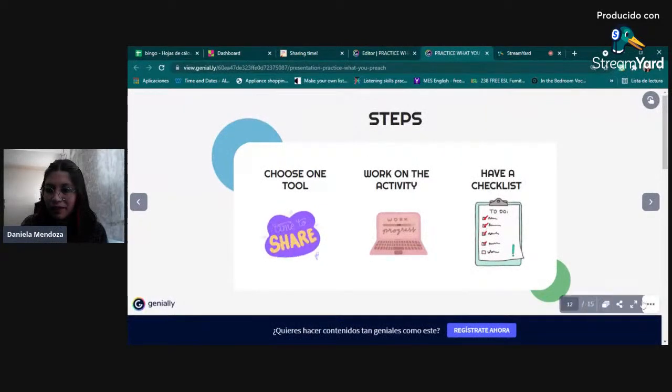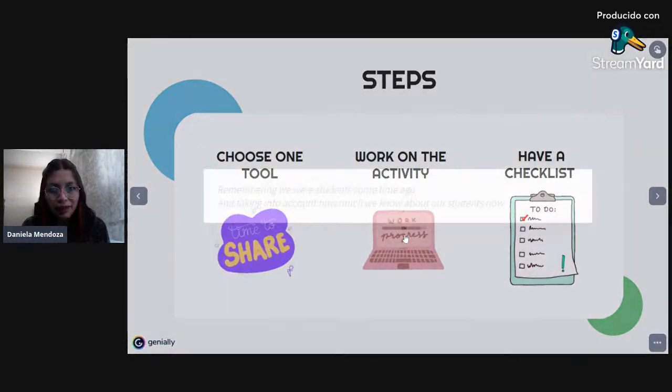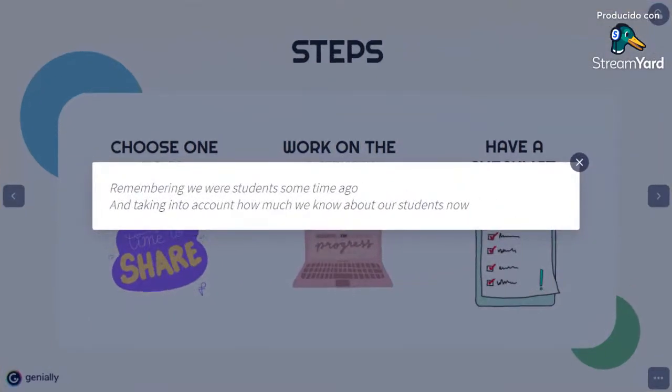Here, coming back to the presentation. Okay, we have 1 tool. We are going to pick only 1. And now we have to work on the activity. How? Remembering that we were students some time ago. Remember, you were students, or probably you are still students, because I know many of the teachers are taking other classes. That's excellent, and you are students as well, right? So we have to remember that part. And taking into account how much we know about our students now.